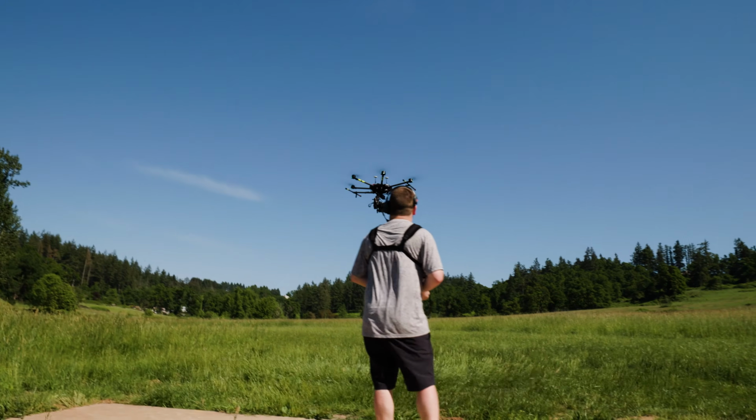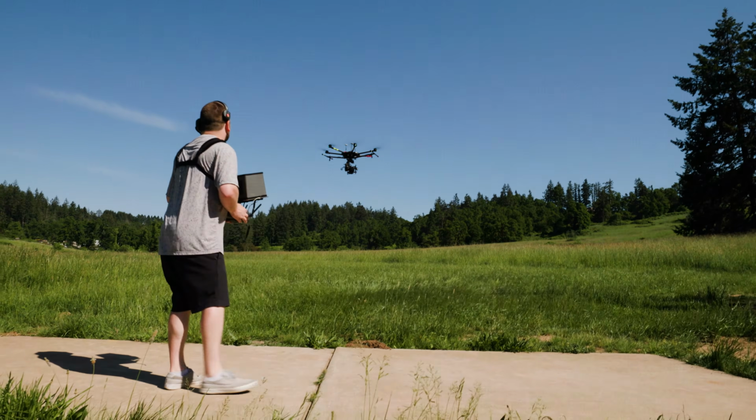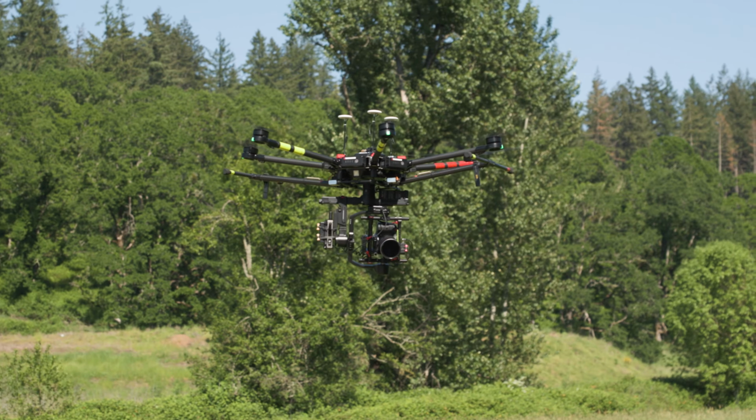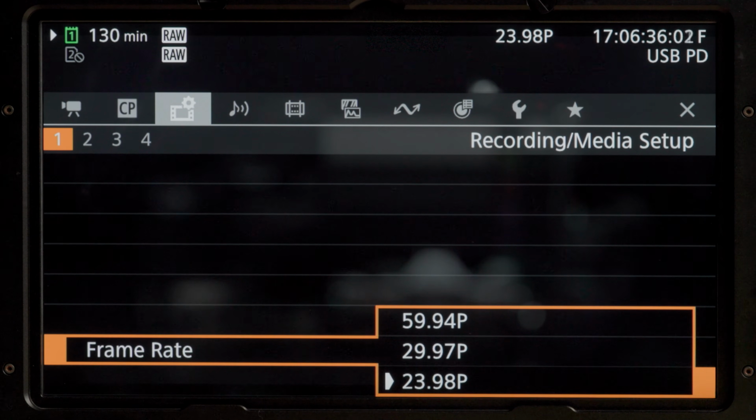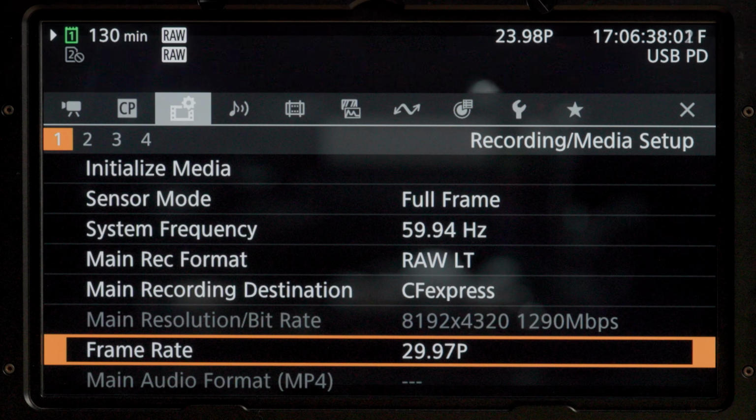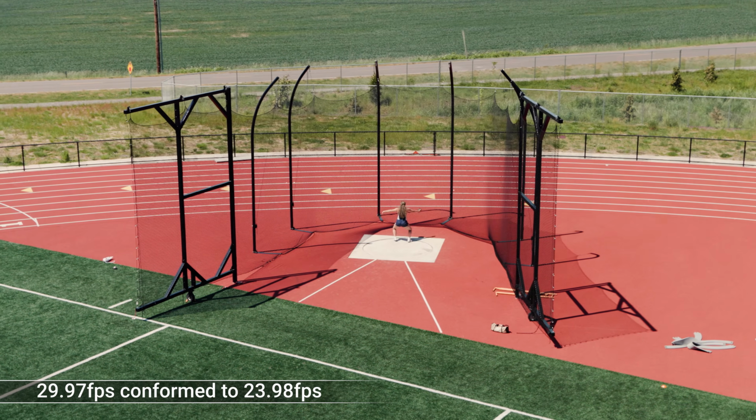So I know not technically slow and fast recording, James, but I did see that you were changing the camera over sometimes. For instance, when we took the drone up, instead of shooting at 23.98, you put the camera into 29.97. Sure. That's kind of a baby slow motion, if you call it that.